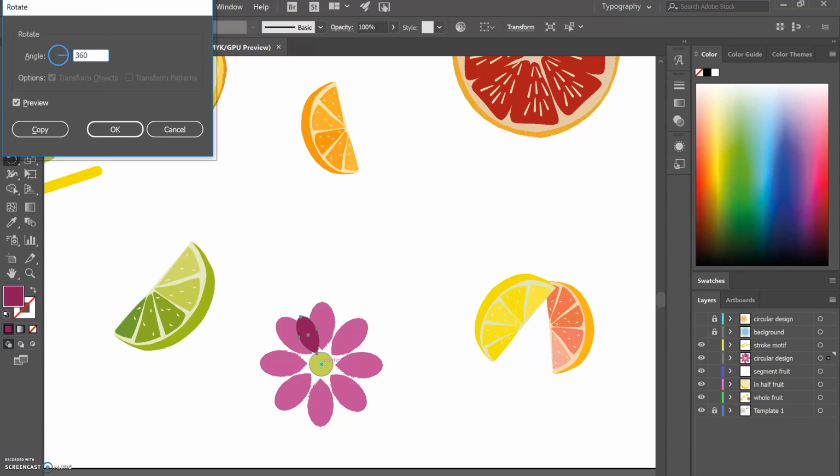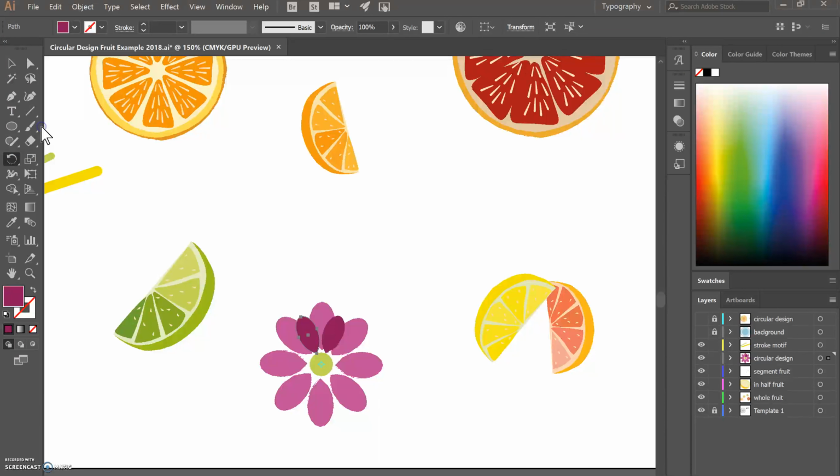So I'm going to click 360 degrees divided by 8. I'm going to select the preview and just make sure that that's exactly the spacing I want to achieve. I'm going to click copy and then Control D, D, D to duplicate it. And then I have a perfectly symmetrical little flower.